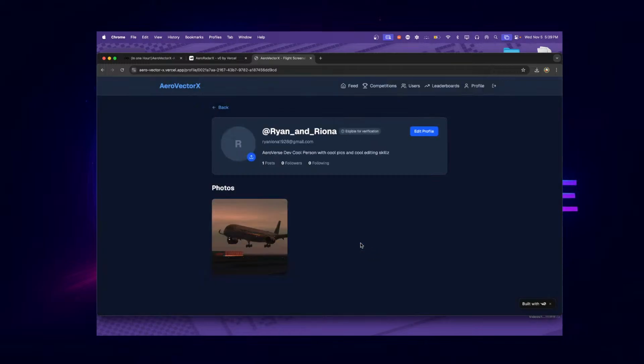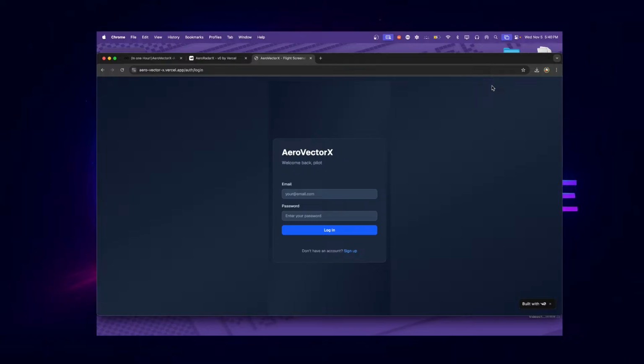So you can type all up. You can immediately see this changes up in here in the bio. This is an amazing feature, and AeroVector X is truly a game changer for amplified social media. If you want to log out, you can easily log out by clicking here, and it's just done like that.